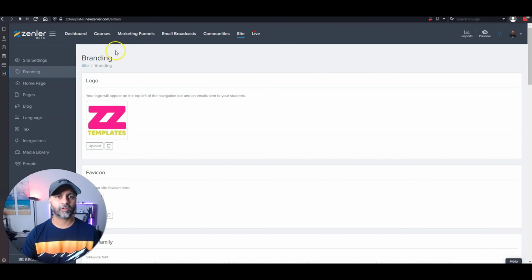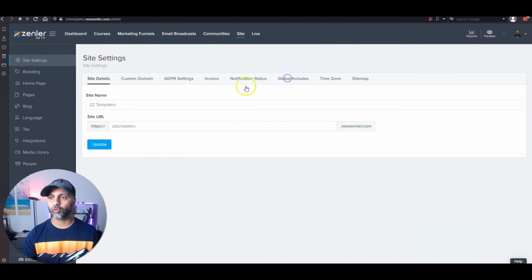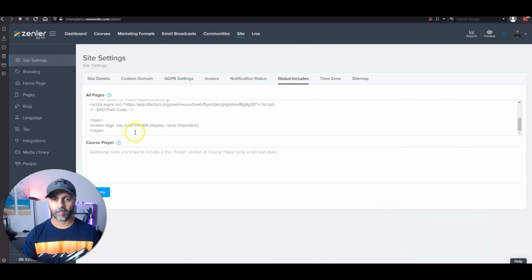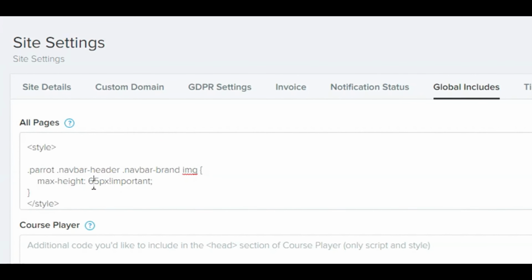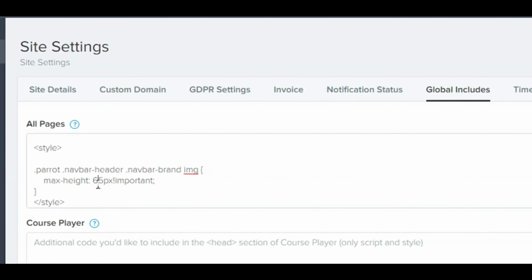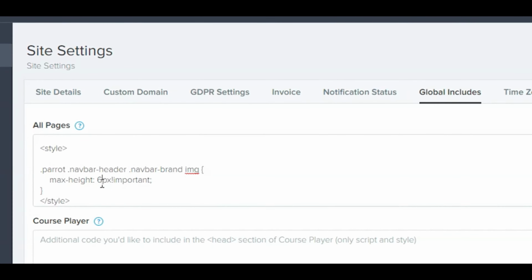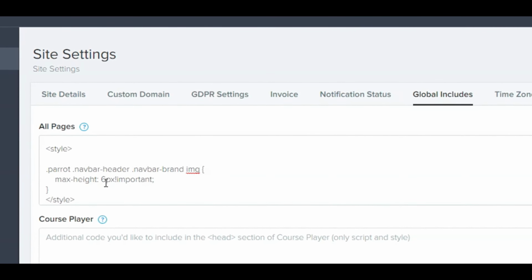So if I go back to my site settings and go to global includes, I'm going to add another styling here, and we are also going to close this. Every time you open a style, you have to remember to close it. And you can see here, this max height is how you control the logo. I think out of the box, New Zenler sets this to 50 pixels, not 100.